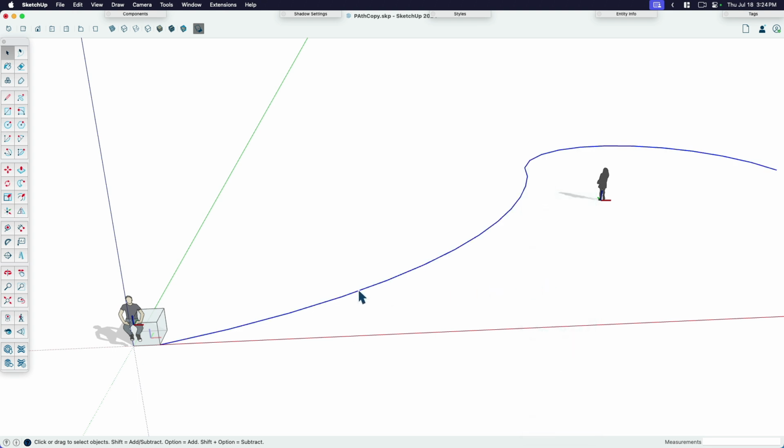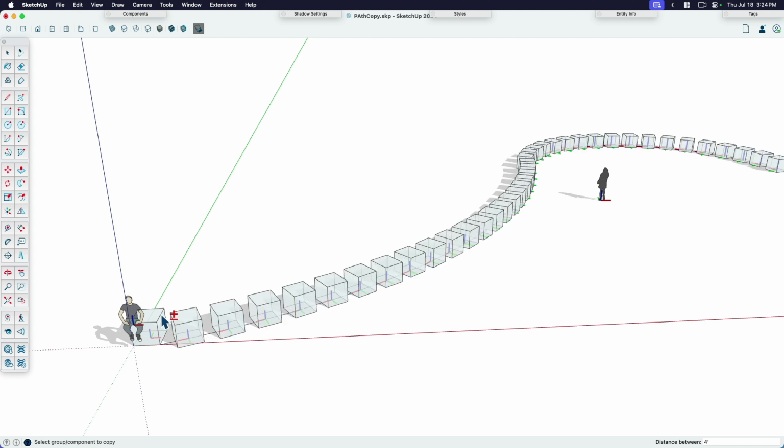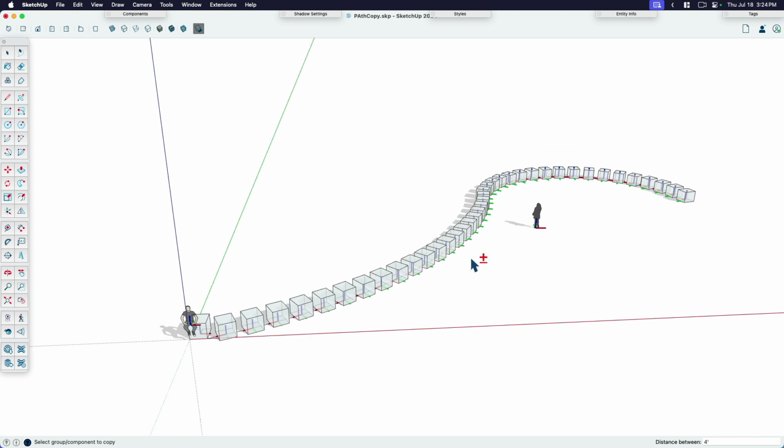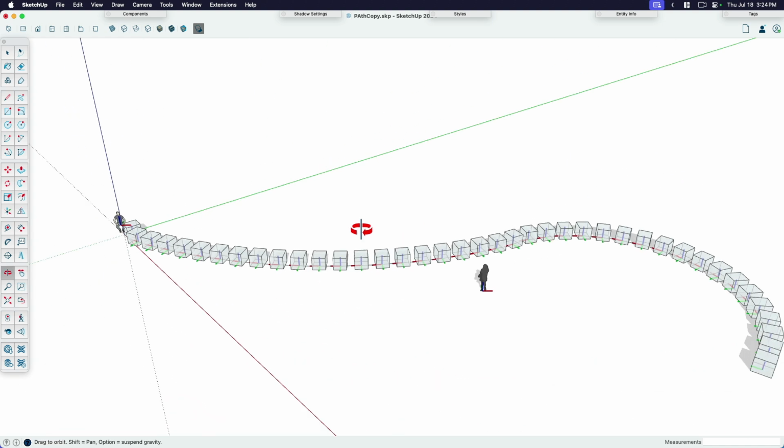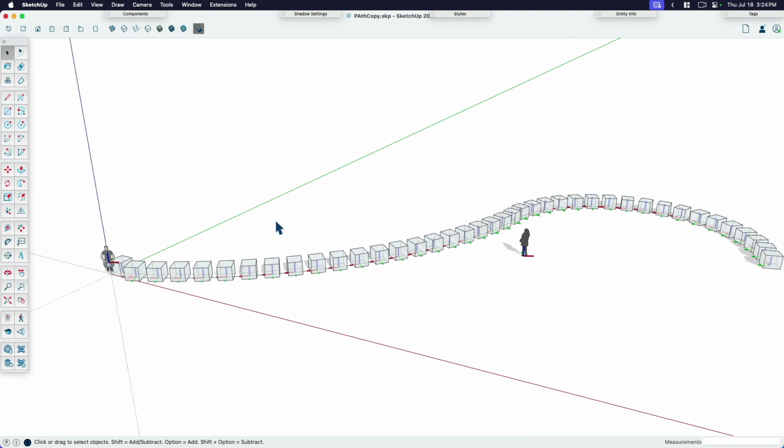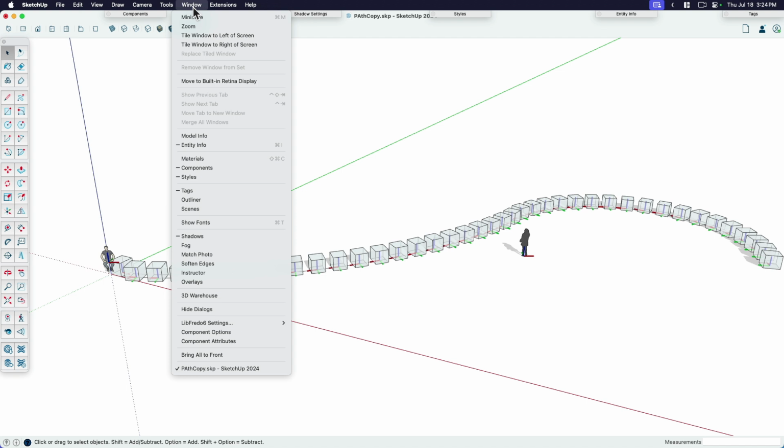So you probably want to select both of them and weld edges. And then if I come over here and I do path copy again, command, click this one, you can see there it is. So now not only does it go around this curve, but it turns the corner and comes back around, which is super cool.